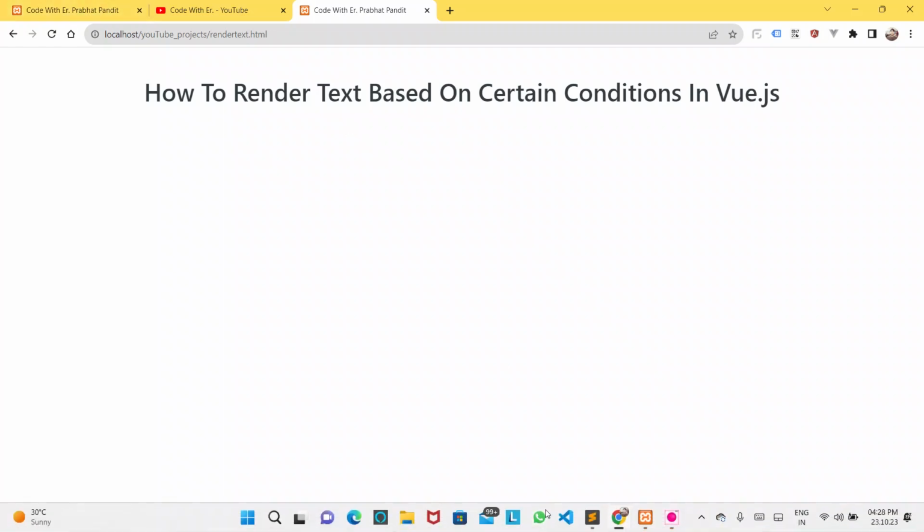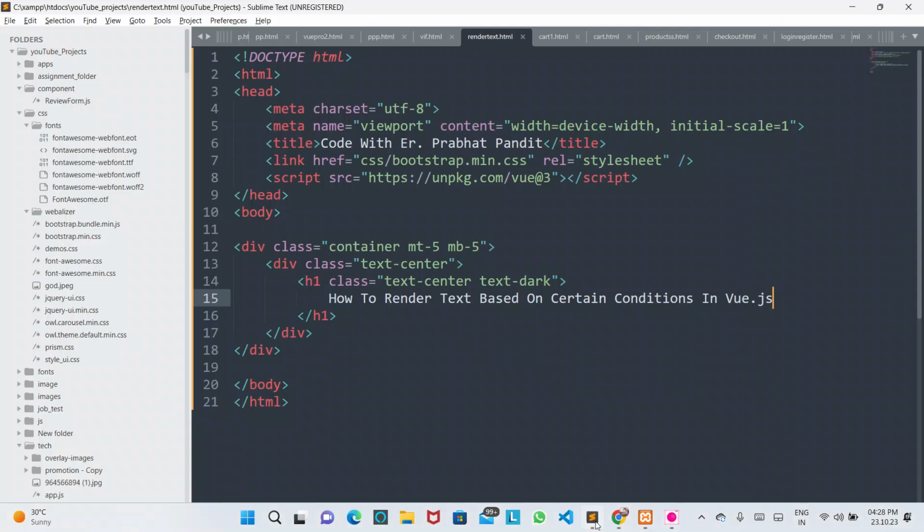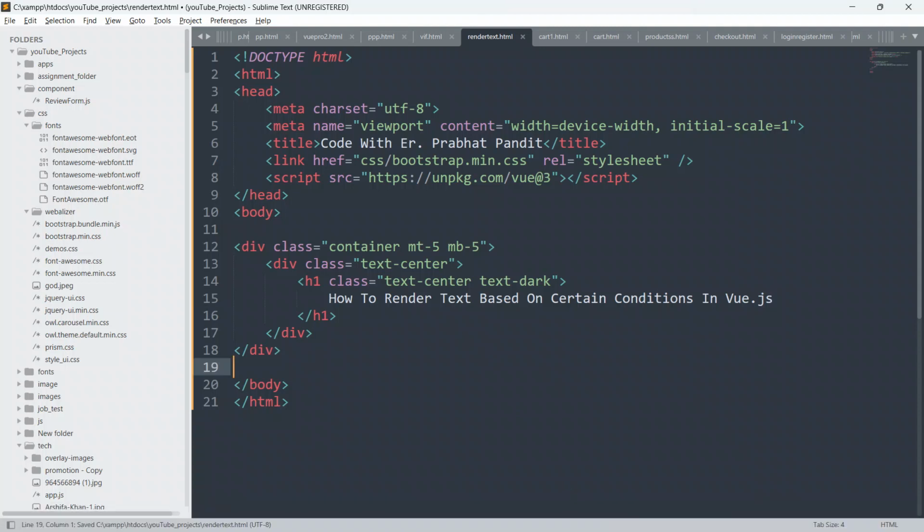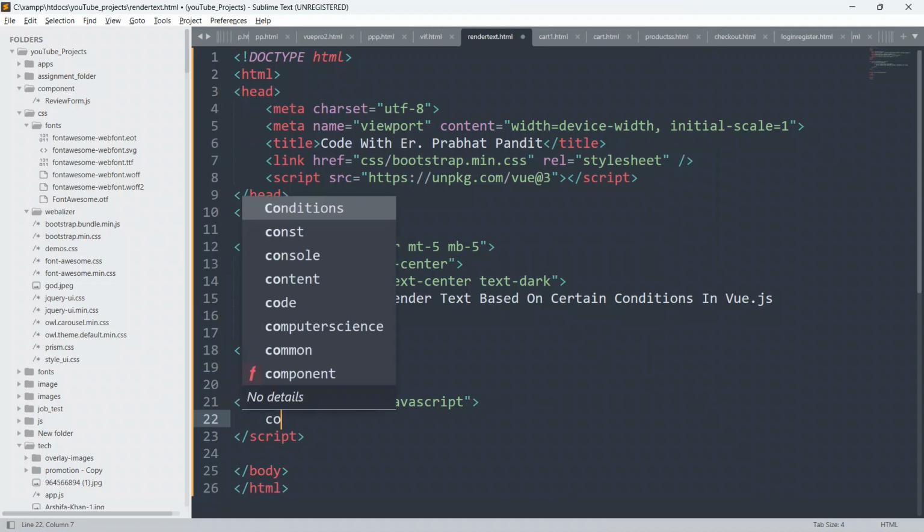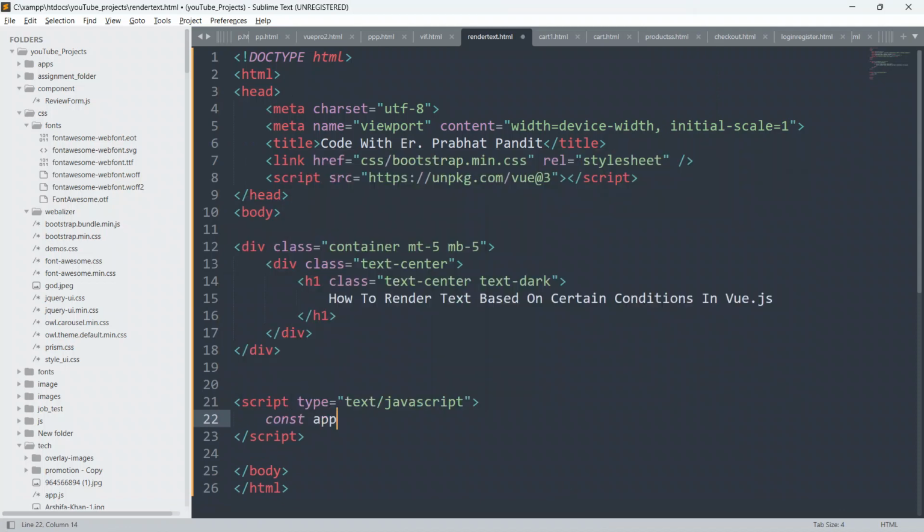Okay, so let's go to the code again. Below this div I am going to create the script tag first. So I will create the script tag, and I am going to create the const first. So const app equal to Vue.createApp. Give parentheses, put open and closing curly braces inside, and put a semicolon.